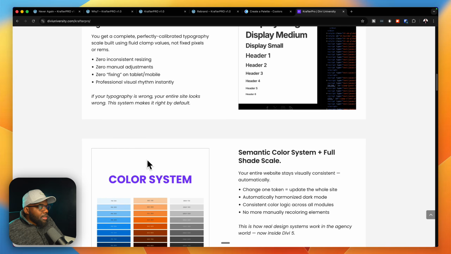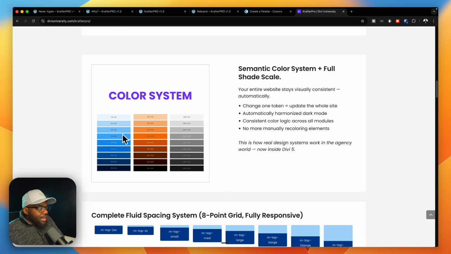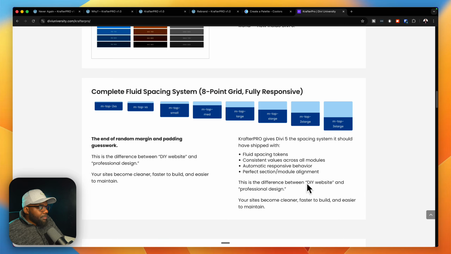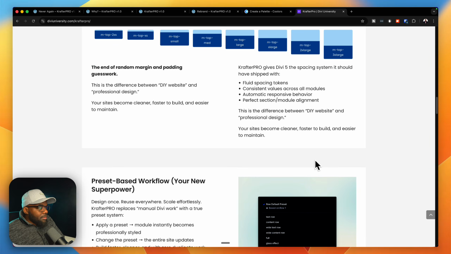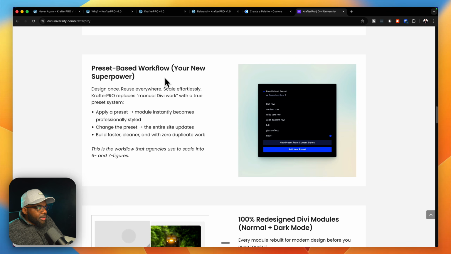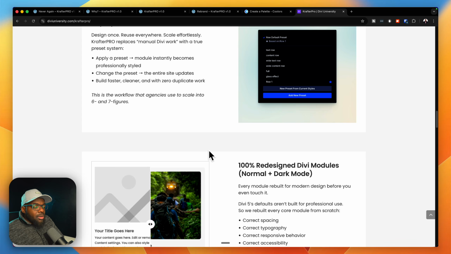This is what I mentioned. And then over here, you can see we have a color system, a proper color system, even the grayscale. Now, I did not speak about those, but the grayscale is there as well. Now, further down here, we have your 8-point grid system. Further down here, this workflow is called a preset-based workflow. This will save you a lot of time.